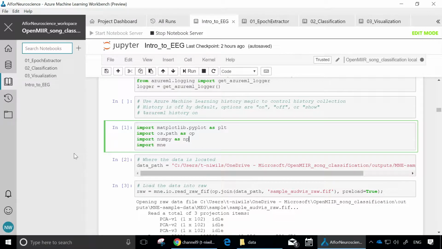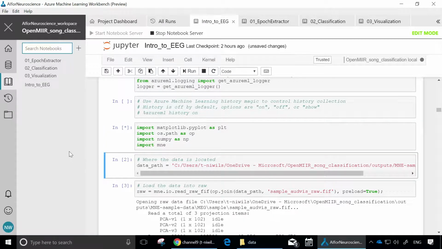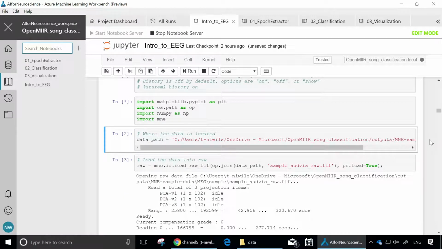So this is in Python. I'm just going to do the basic importing of libraries, making sure everything works just fine. Should take just a few seconds. There we go. Okay. And so now that that's imported, let's go ahead and define where the data is located. It's just in a folder inside the project.